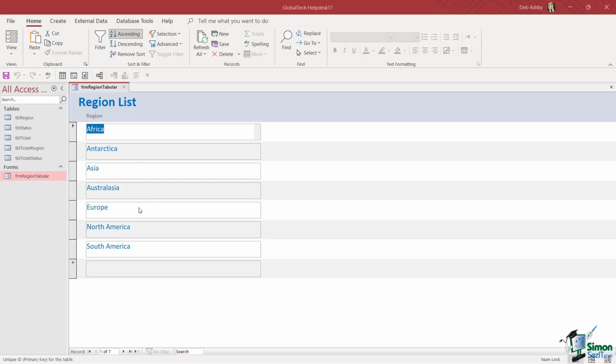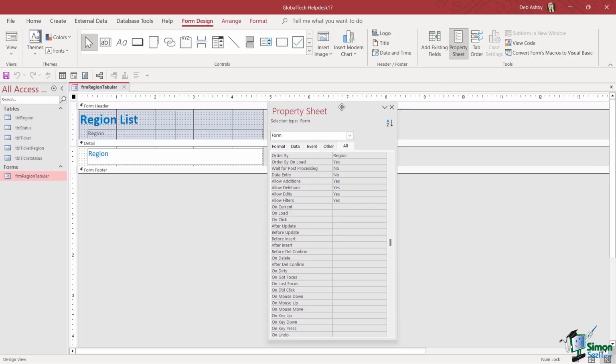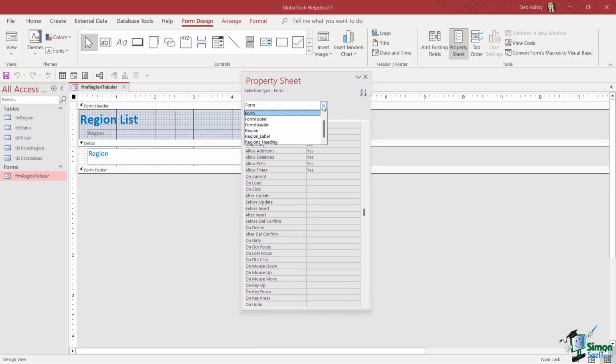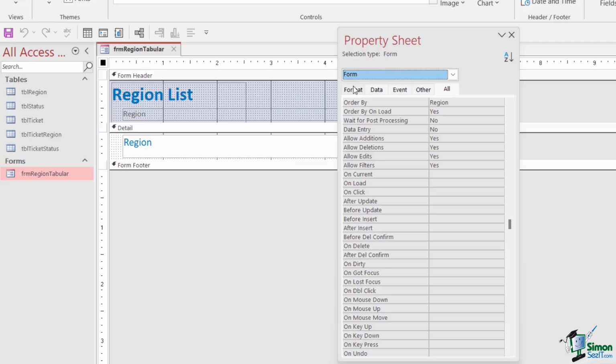So let's change our form from continuous view to single form view so that we can see what the difference is. So once again, we're going to right click and we're going to switch into design view. And we're going to pull up the property sheet for this form. So from the form design tab, we're going to go to property sheet. Remember, you can simply press Alt Enter. So we get our property sheet back. Remember, we want to make sure that we have form selected because this is a setting for the overall form and not just a specific field.